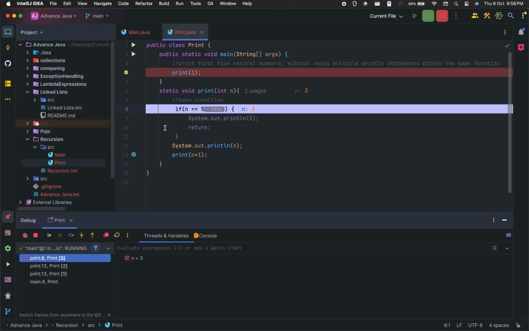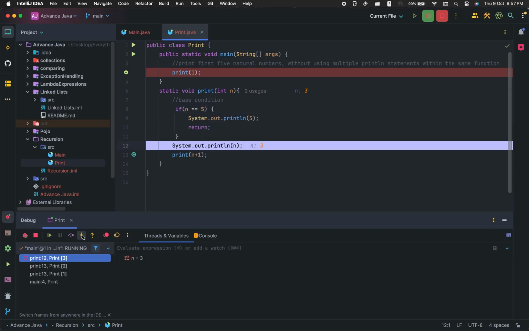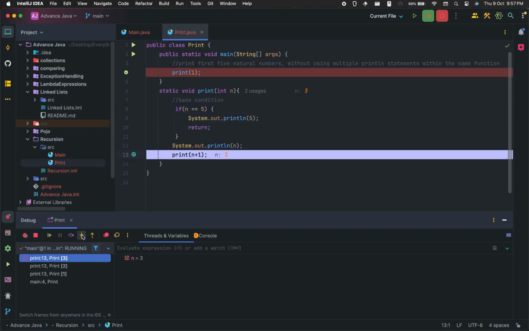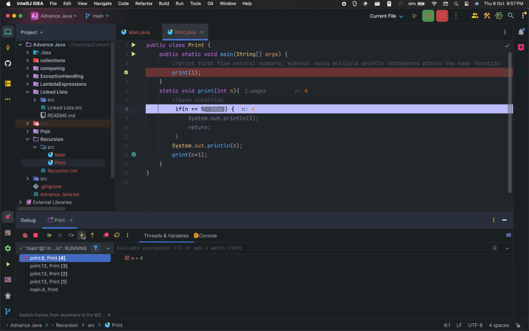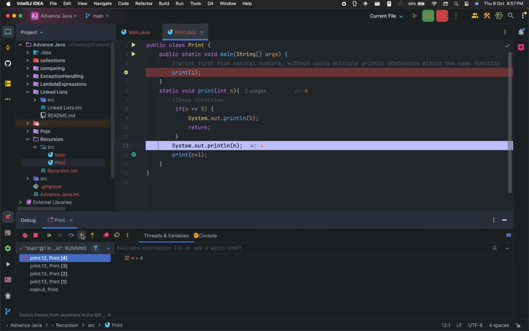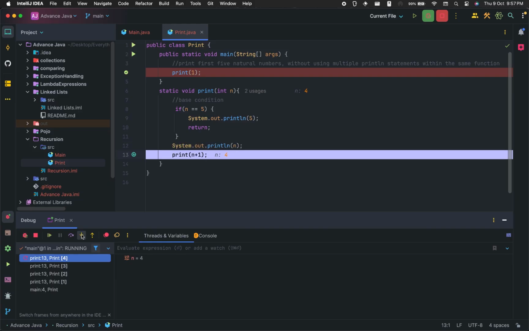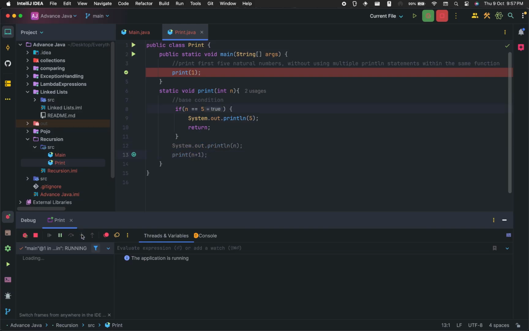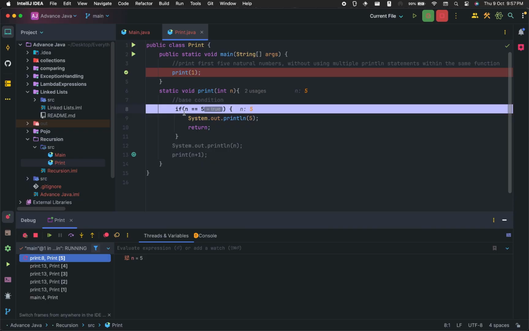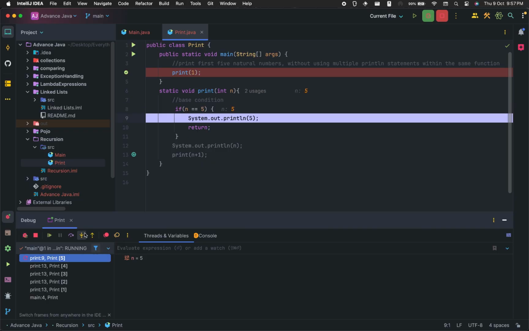It's once again going to check is n equal to 5. No, it's not, ignore this block, print 3. 3 plus 1, 4, print 4. No, it's not equal to 5, print 4. Now n is equal to 5. It's going to be like yes, n is equal to 5. So just print 5 and return from here.